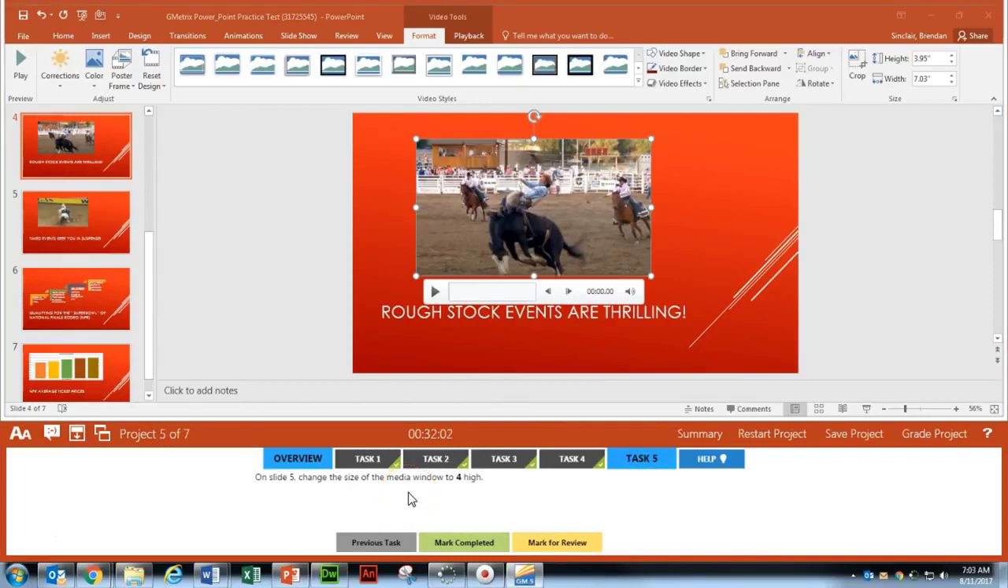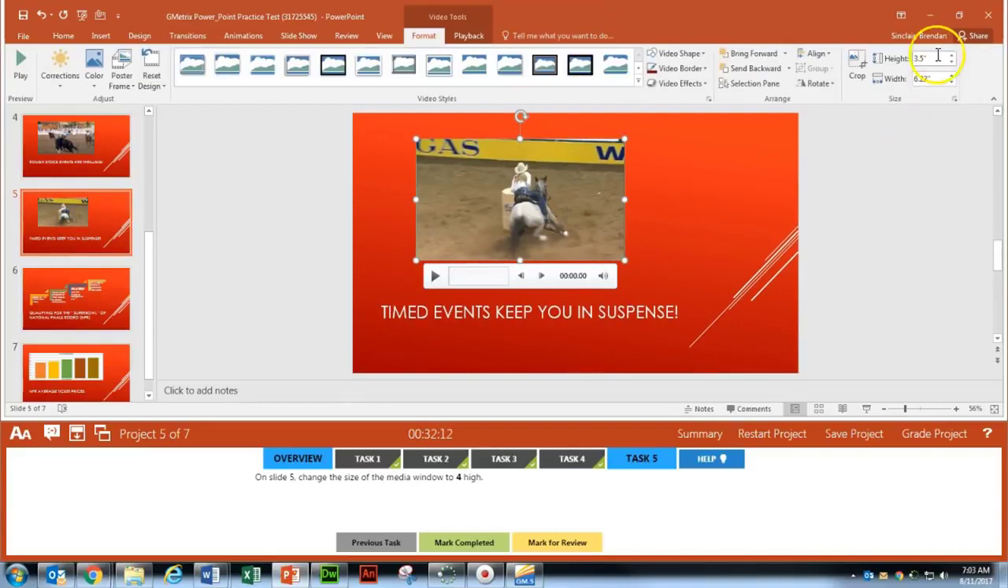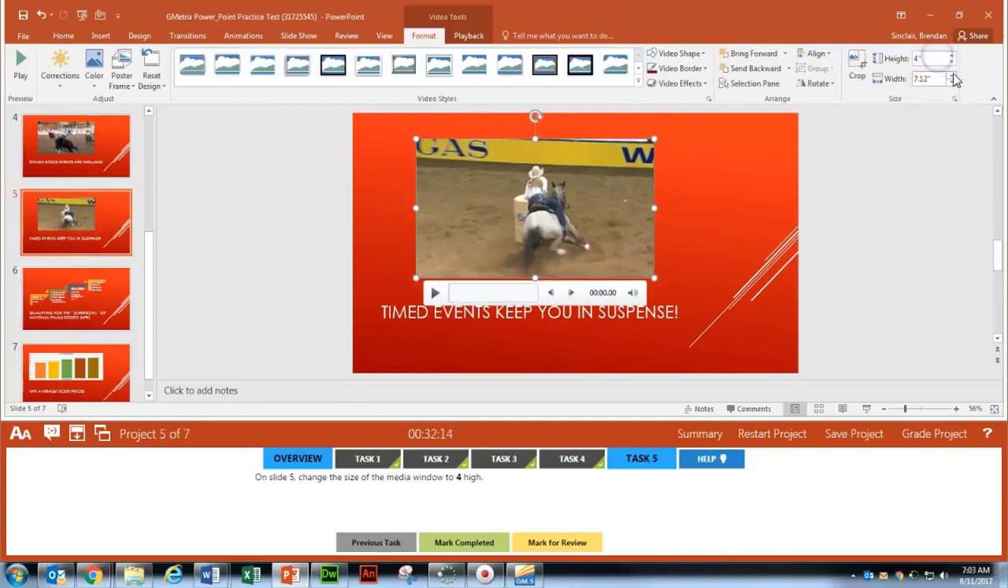Task 5 asks us to go ahead and change the media size to 4 inches high on slide 5. It's kind of tricky because you're on slide 4, you just inserted the video. So make sure you go to slide 5, select the video, change this to 4 inches high, click Mark Completed.